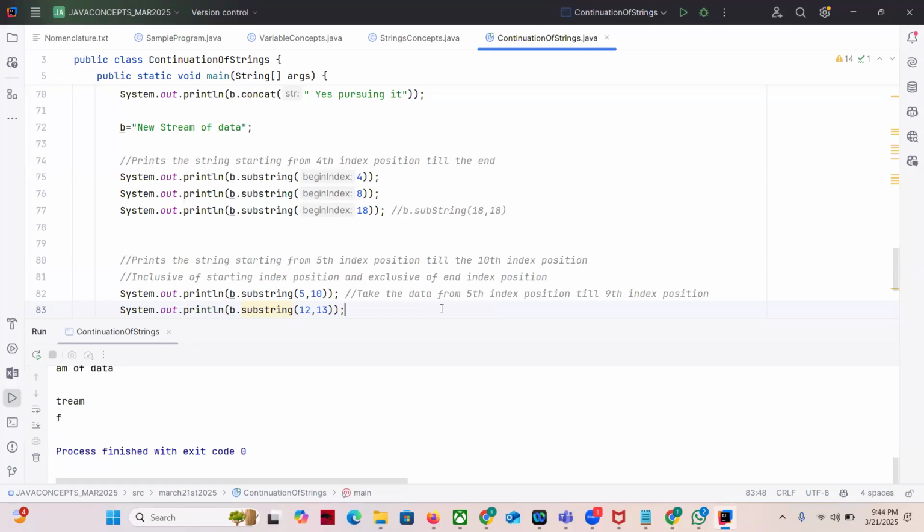Sorry, Rahul, are you able to hear me? Yeah, tell me. No. M is the 10th one, and the white space is 11th, and O is 12, right? Well, I'll tell you. Wait. 0, 1, 2, 3, 4, 5, 6, 7, 8, 9, 10, 11, 12. 12th index position. Always start the counting from 0. Okay. Clear?